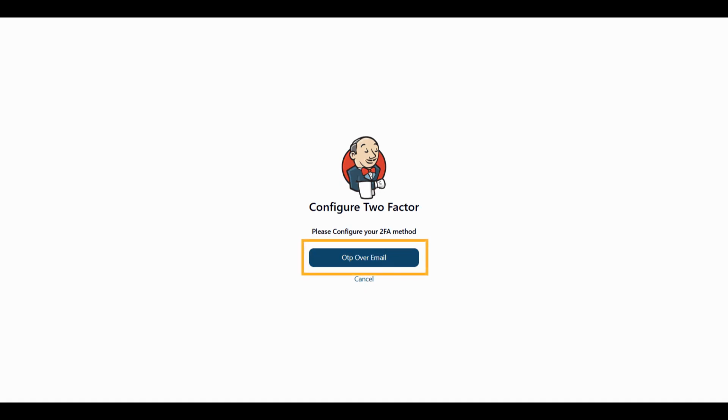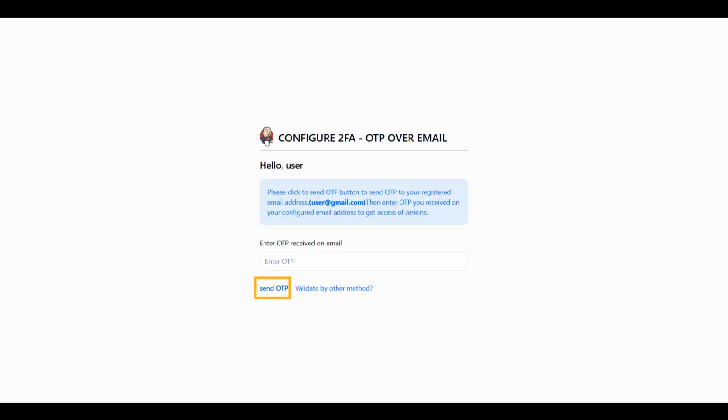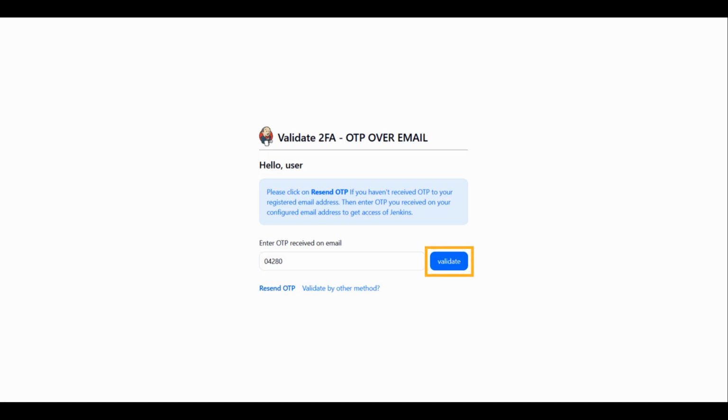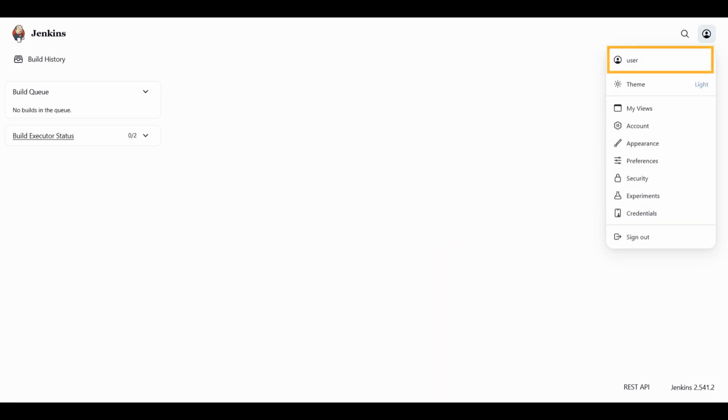They will be prompted with the configured two-factor page. They will then need to click on Send OTP. They will then have to enter the OTP received on their email and click on Validate. And they will be securely logged into their instance without any issues.